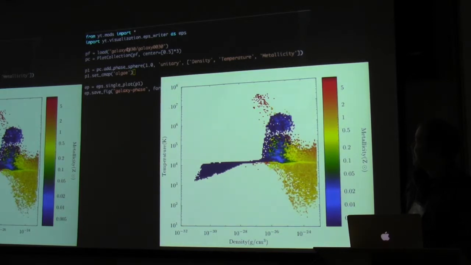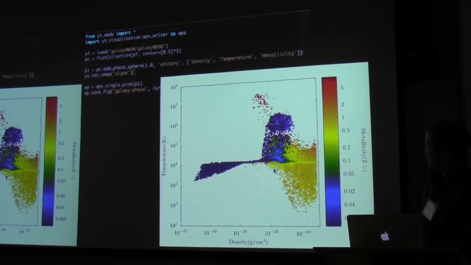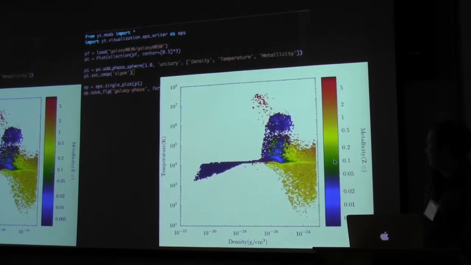So you can see that you create your phase diagram with density, temperature, weighted with average metallicity, and you can do the same thing. You just say single plot P1, and it plots this up in the same fashion as before. What I like about it is the color bar is pretty smart. I don't have to tell it to do anything about it. I just give the min and max of the color bar, and it smartly picks out the best tick marks to make.